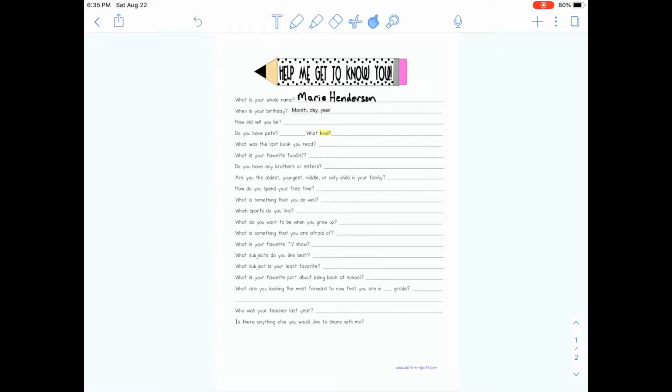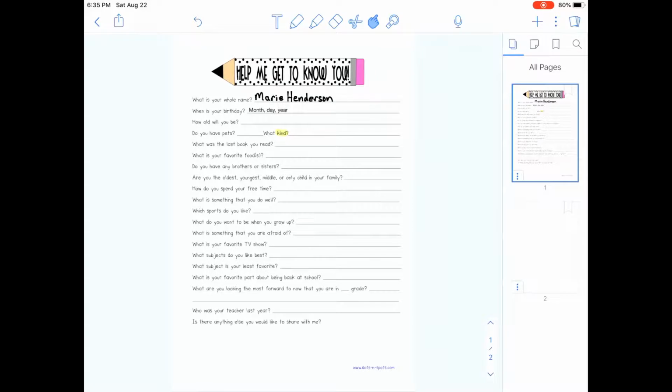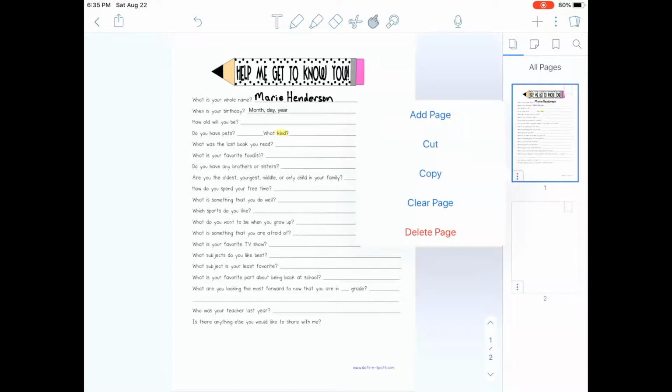Another useful tool, although not as much for a note like this one that's only a single page, if I tap on the double rectangle there at the right, I can move through the multi-page document in a more fluid manner. And then if I tap on the 3 dots here in the bottom left page, I'm able to delete, clear, copy, cut, or add a page as needed.